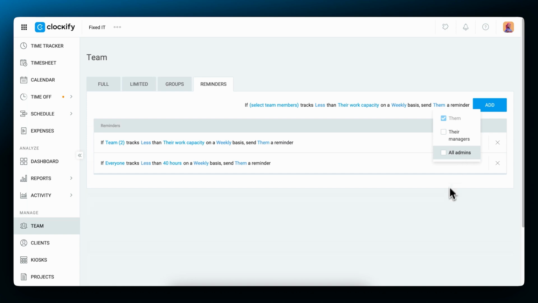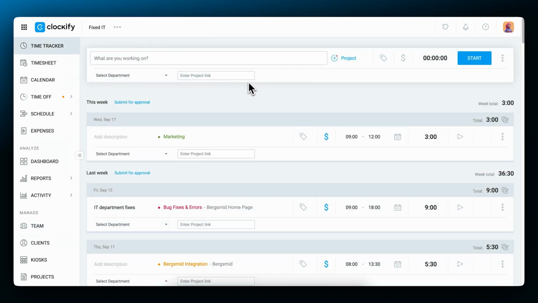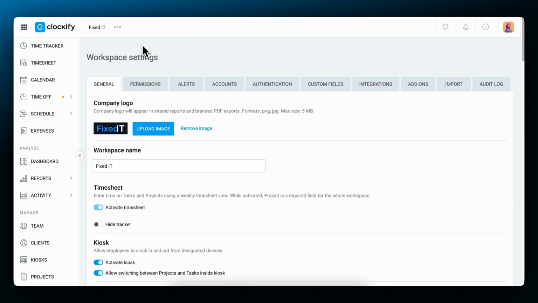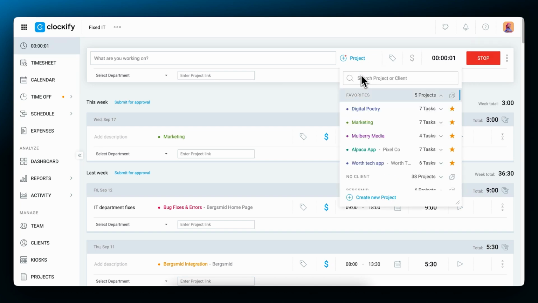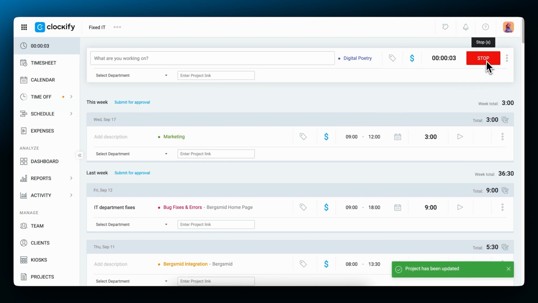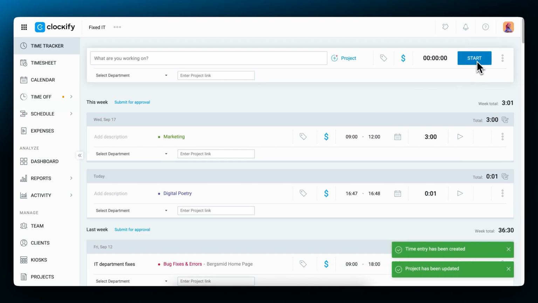Now, there are multiple ways to track work and break time in Clockify. The tracker is the default way for tracking time, while the timesheet has to be enabled in order to be available. In the tracker, you can track time with a timer, which you use in a way that you start and stop the timer as you start and stop working on certain activities.